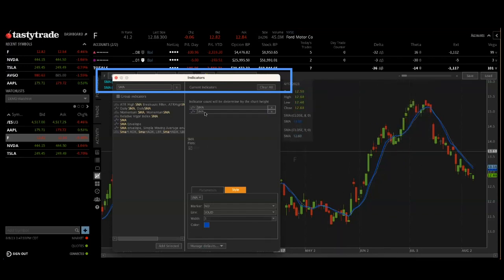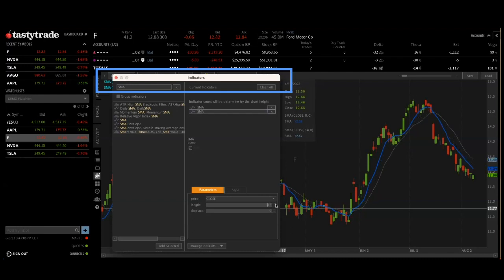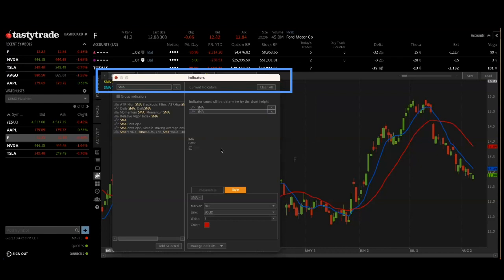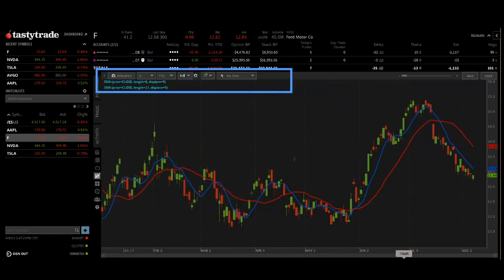I'm going to go back to the second moving average that I put and maybe change this one to 21. So there it is. I'm going to go back into style. Maybe give this one a red color so I can differentiate between the two. And the width, again, let's make it 3. So it's nice and thick. Okay. So now we have 2 moving averages on our charts.